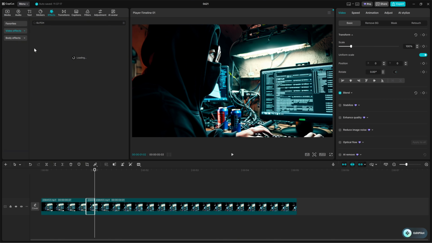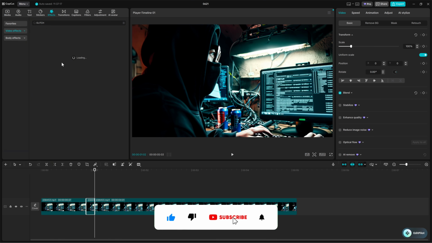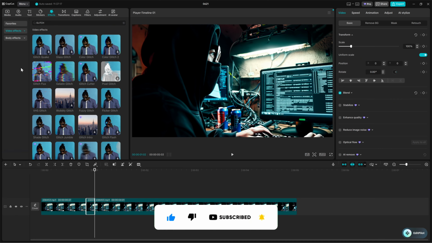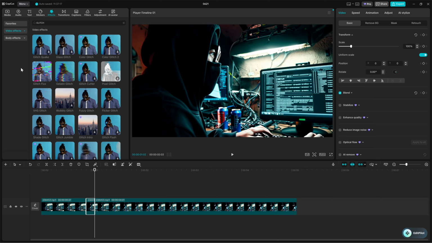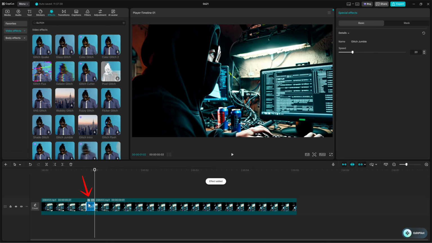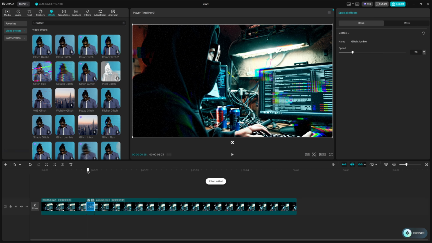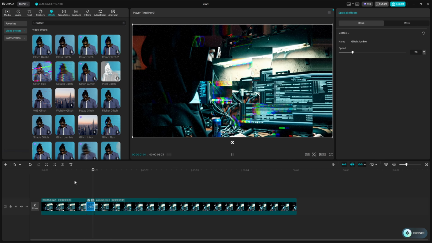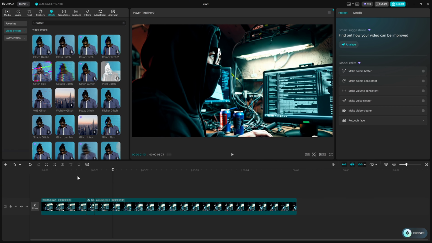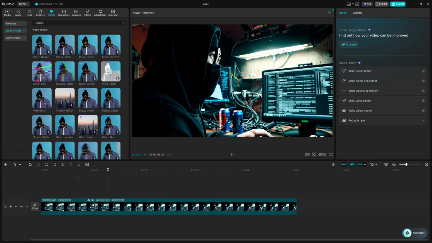So now that we isolated this section, next, we have to navigate to Effects and in the search bar, type in glitch, and once it loads, you'll find a variety of different glitch effects. The glitch effect that I would recommend first is called Glitch Jumble. Just drag and drop this effect on this little section that we just separated. Now if I replay this video, okay, so you can see that there's this little glitch effect happening there.